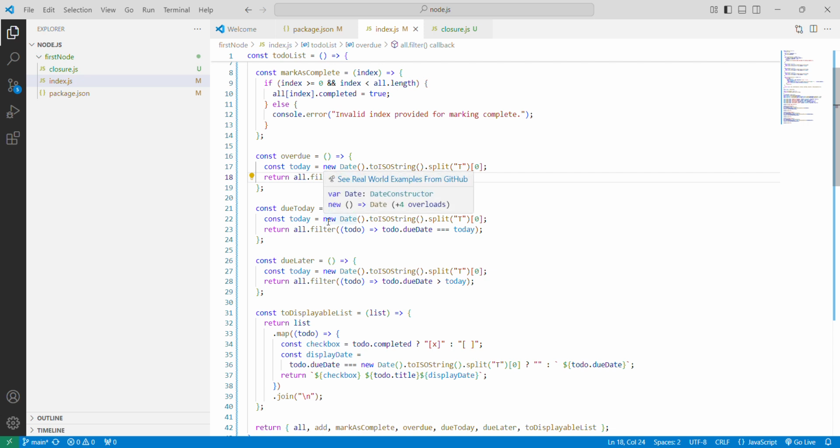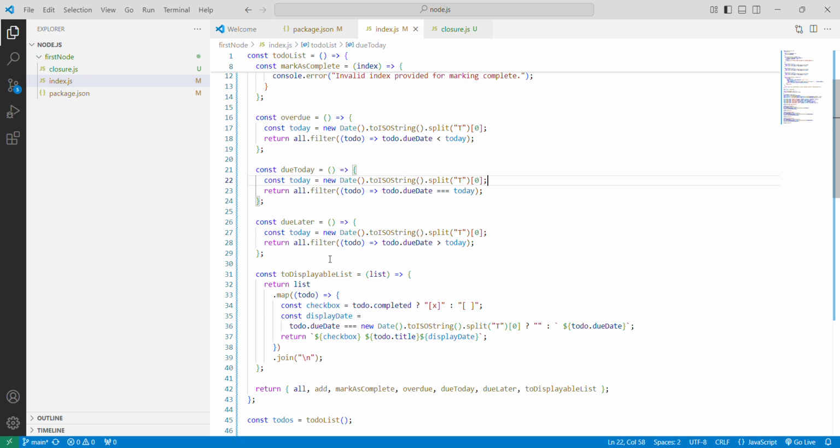Due date, same thing. Due date filters the to-do items that are due today, when the due date is equal to the current date. You already know how to get the current date. Using this, you can get the current date. If the current date is equal to the due date, it will show the due date. Due later is similar to overdue and due date; the due date is greater than the current date, and it will show the due later. These three are similar: overdue is due date less than today, due date is due date equal to today, and due later is due date greater than today. These are the differences between these three functions.